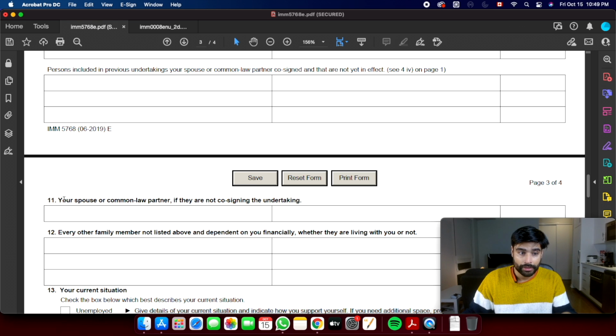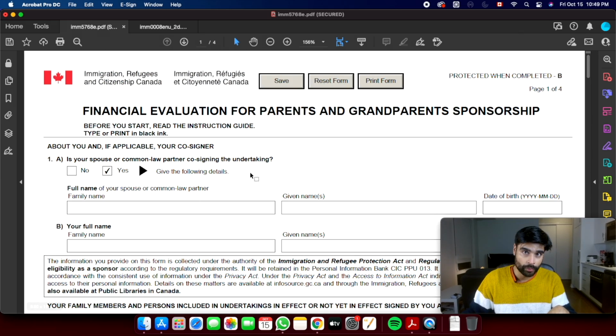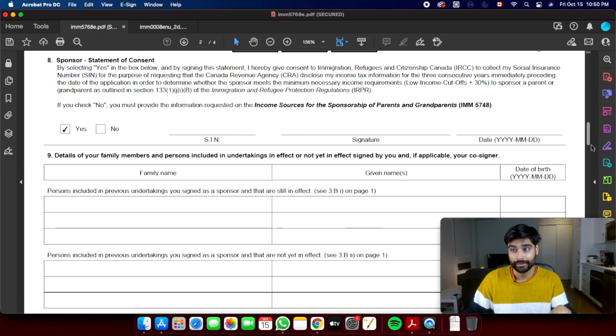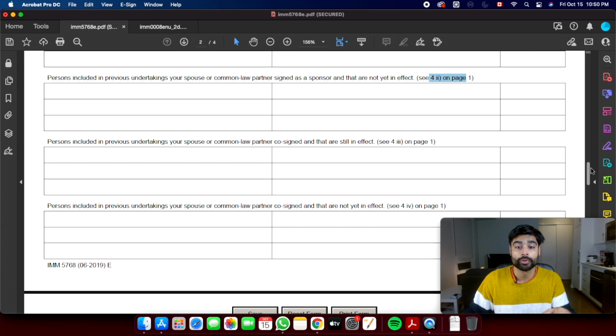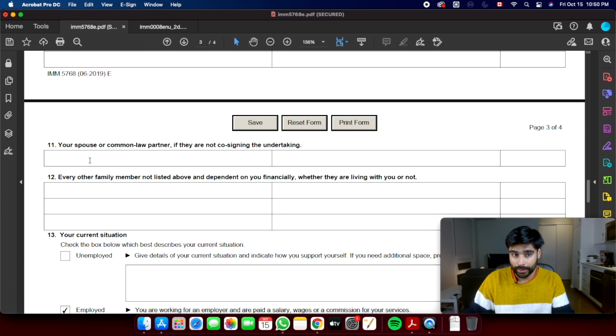So number 11, your spouse or common law partner if they are not co-signing the undertaking. So if they are not co-signing, provide their name here. You are going to provide their name here anyway, okay? So don't think that if you don't provide their name, it's going to be a problem. So only provide the name here if they are not co-signing. If they are co-signing, don't list the name of your spouse under section 11, all right?